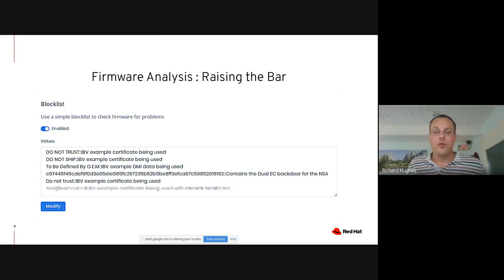We can also do some other more clever things. So one example here is we've just simply got a block list. So it takes the binaries, it might decompress them into different things. And then on all the different shards that we produce from a single binary, we look for this text. We look for "do not trust, do not ship," which are sort of common words used by the BIOS vendors like AMI and Phoenix and others, etc. They use those for test BIOSes that should never be seen by the public.